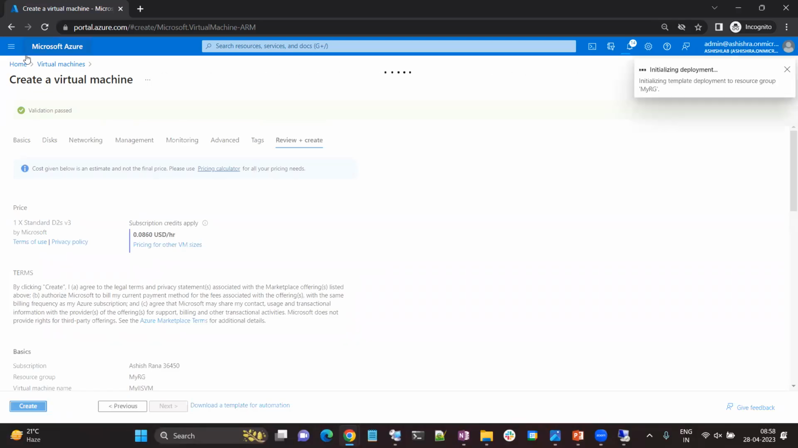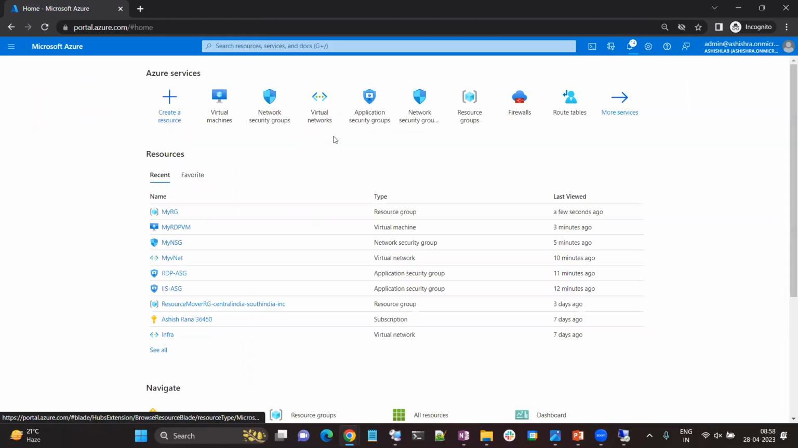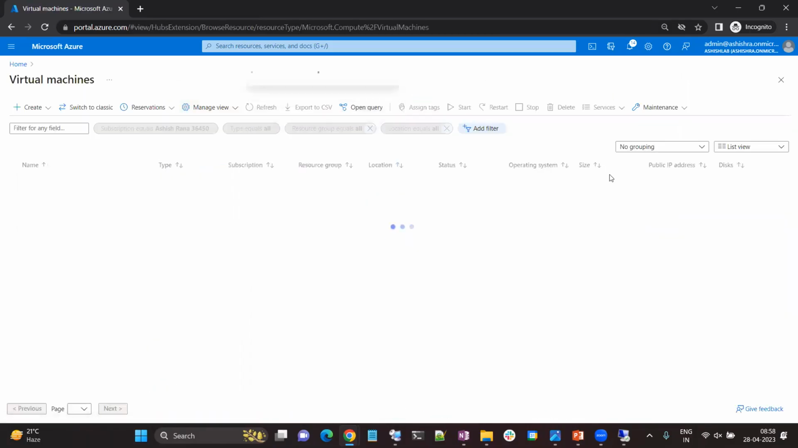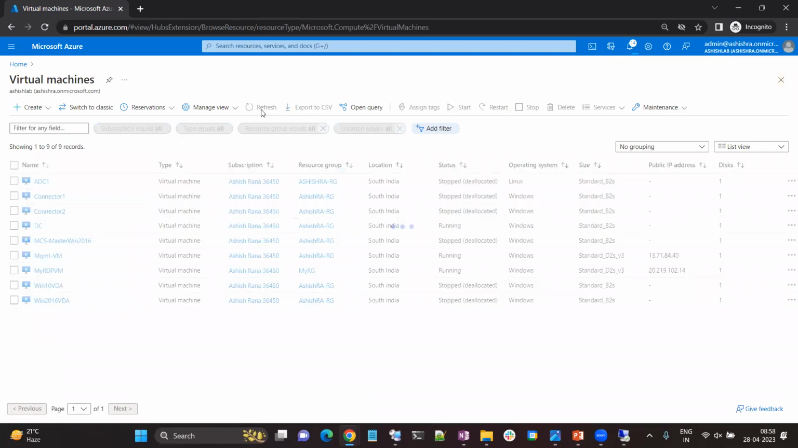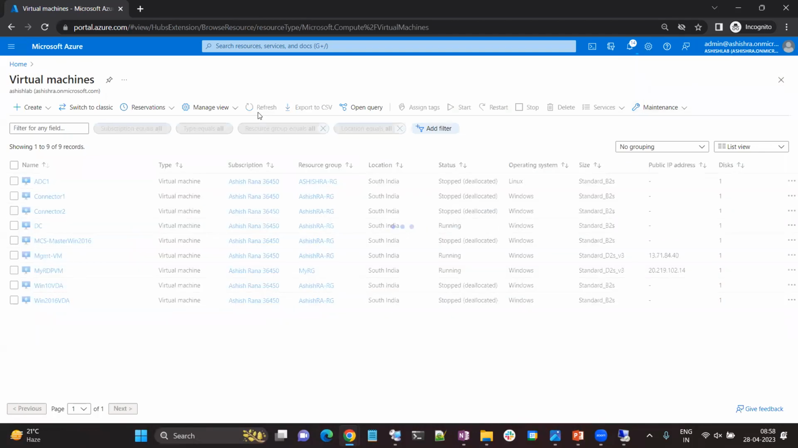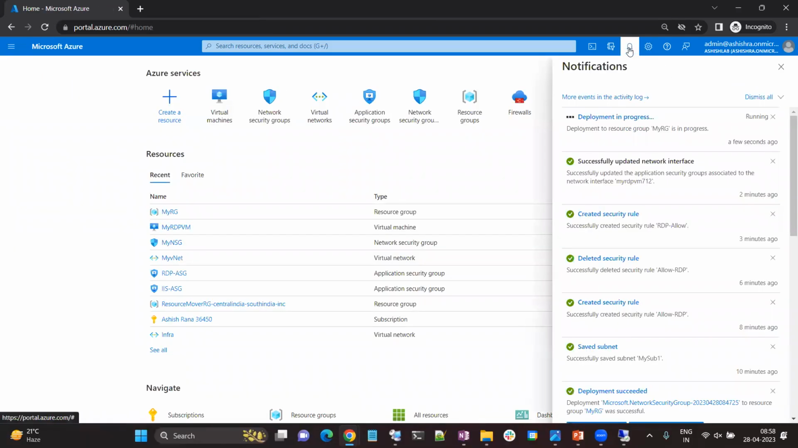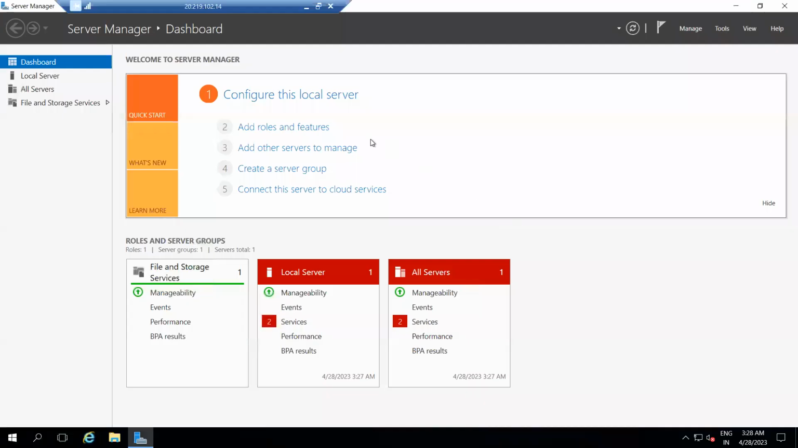Now since the RDP port is not allowed on this particular machine, I won't be able to take RDP. Just to show you that, once the VM is ready, I'll try to take an RDP session and it will not function. But if I try to take RDP from within the same subnet, it should work.